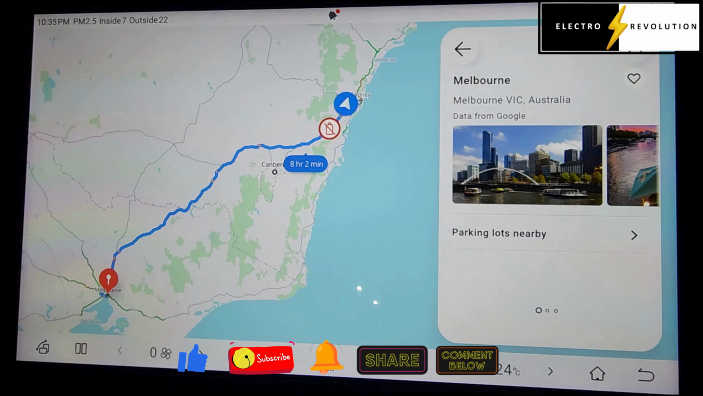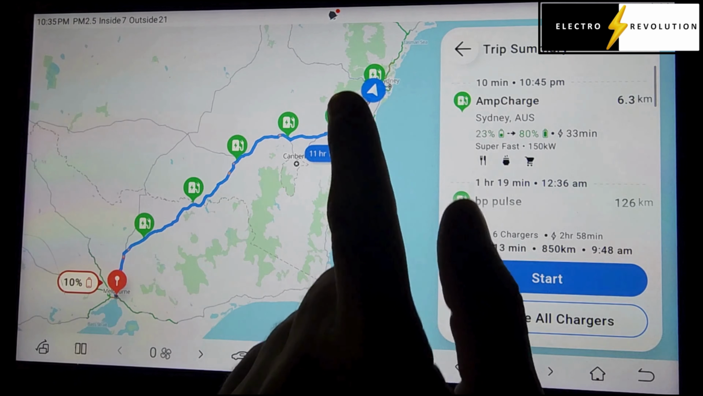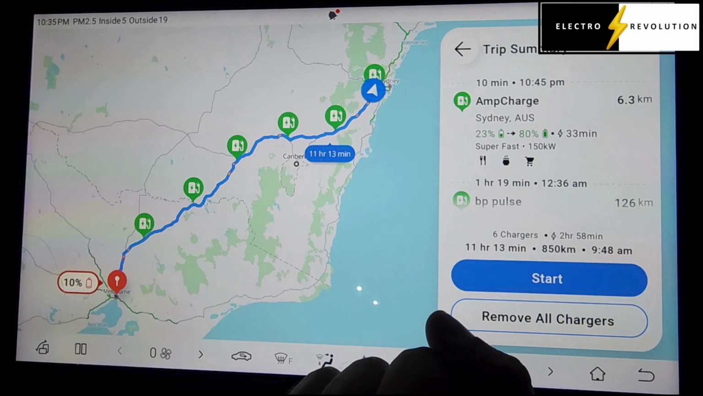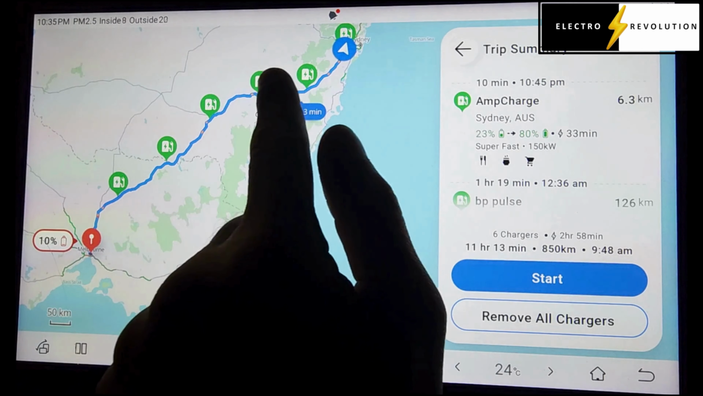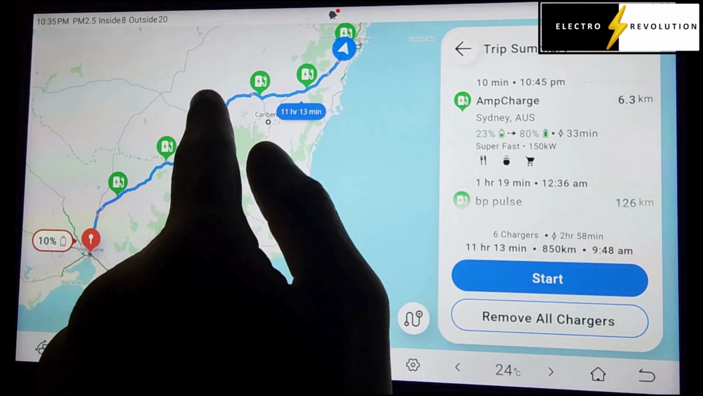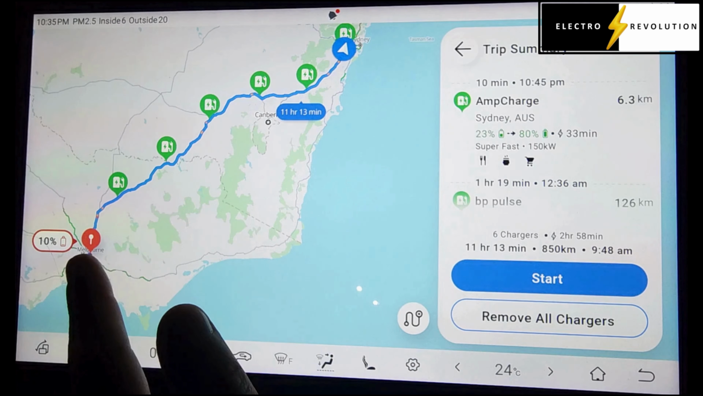And this is the trip planning component, which has been updated. Now, it's interesting, isn't it? Because this is an Atto 3, it has much less range than the BYD Seal Premium, which is the long range edition. Look how many charges I have to go through. Essentially 1, 2, 3, 4, 5. And that's to reach Melbourne at 10%.